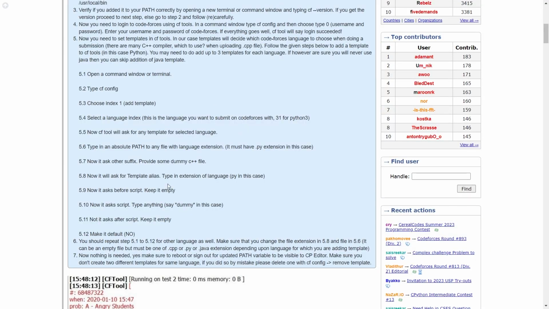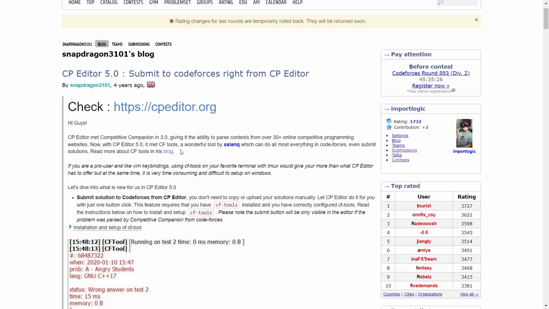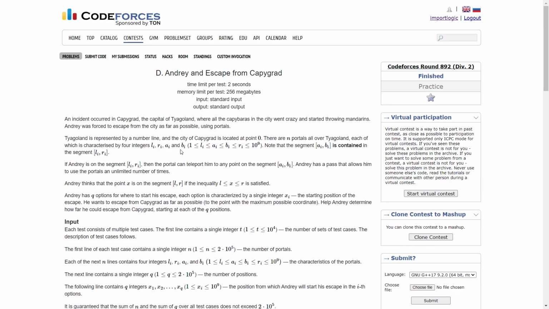Now, once you have set up all of this, you should be good to go and everything has been set up on your device. Now, the next and very important step is how do you actually parse the test cases and submit the problems. So this is one of the problems from a very recent contest.